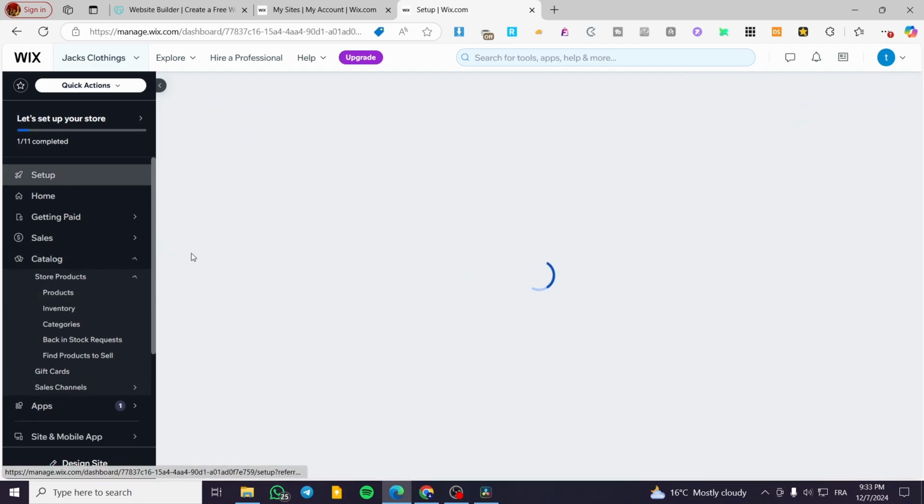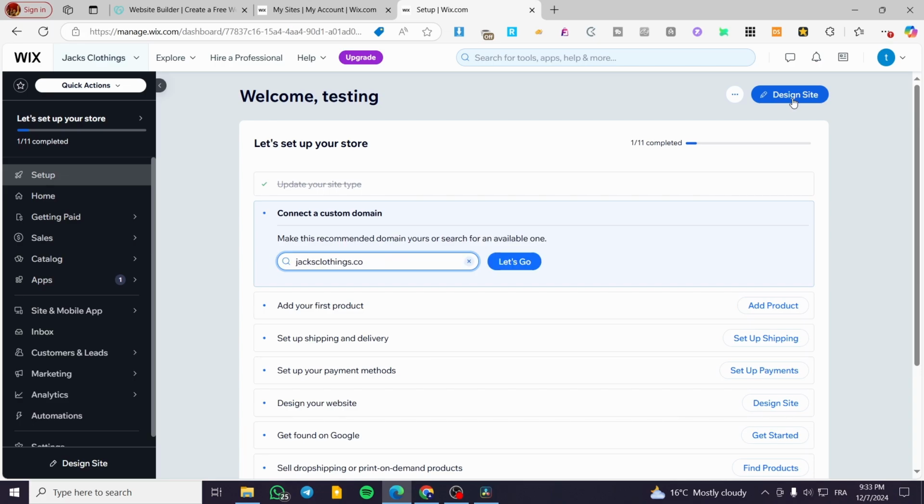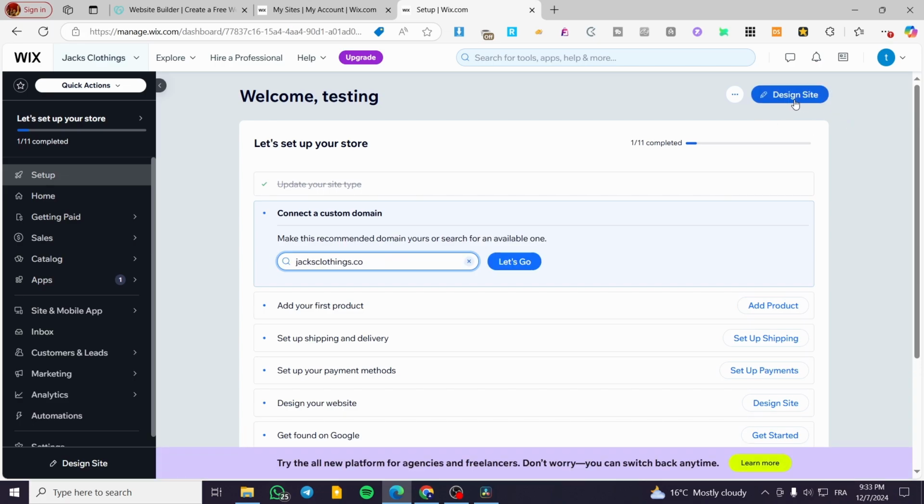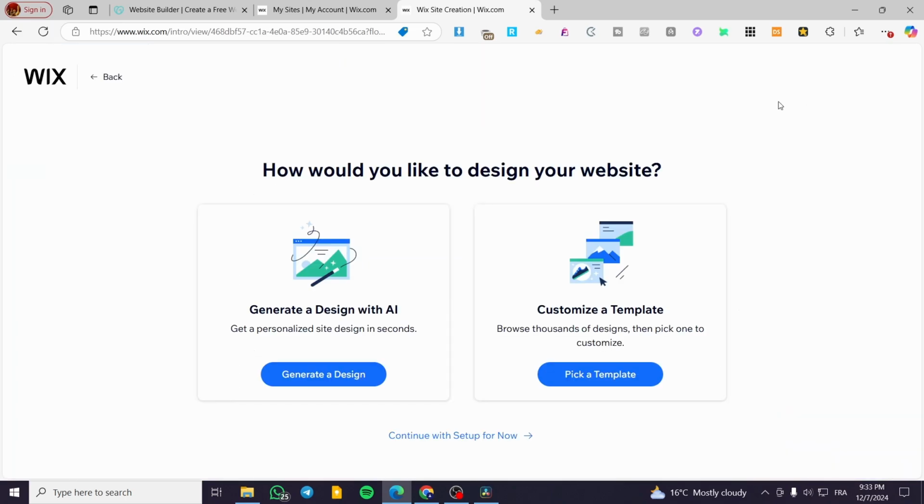Now, aside from that, I'm going to let you see the design of the site. You're going to click on design site or edit site. It depends on the clicks you have set up for this specific one, so it is going to be labeled edit or design. Now, how would you like to design your website? Here we have two choices: we have the generate a design with AI choice or customize a template.